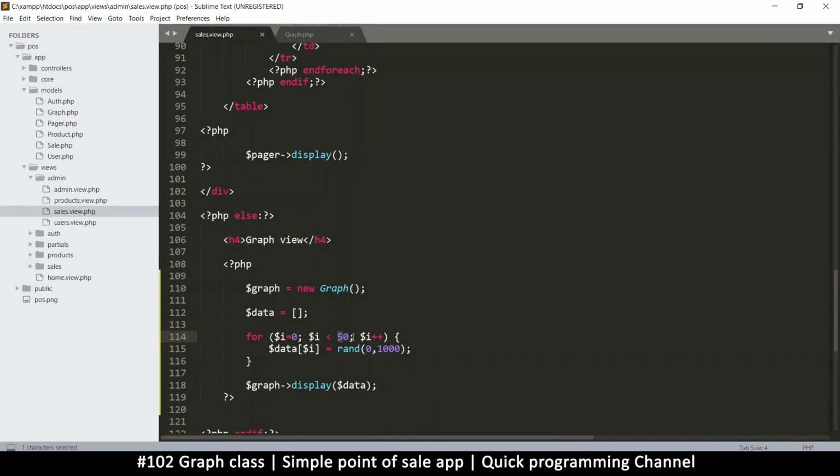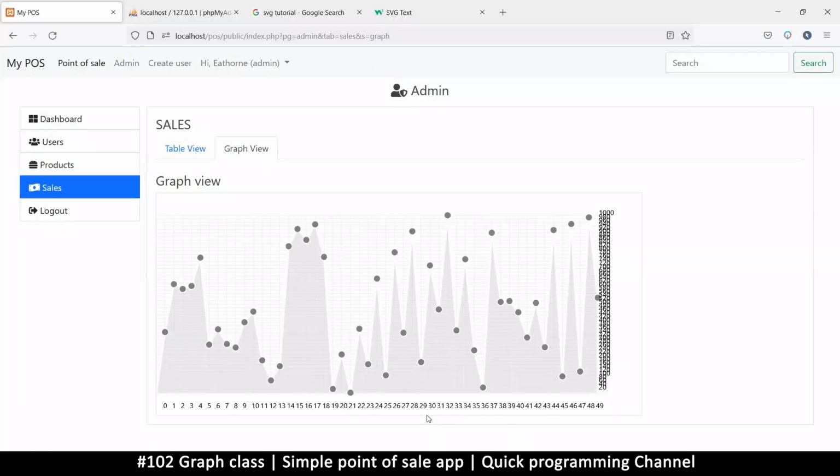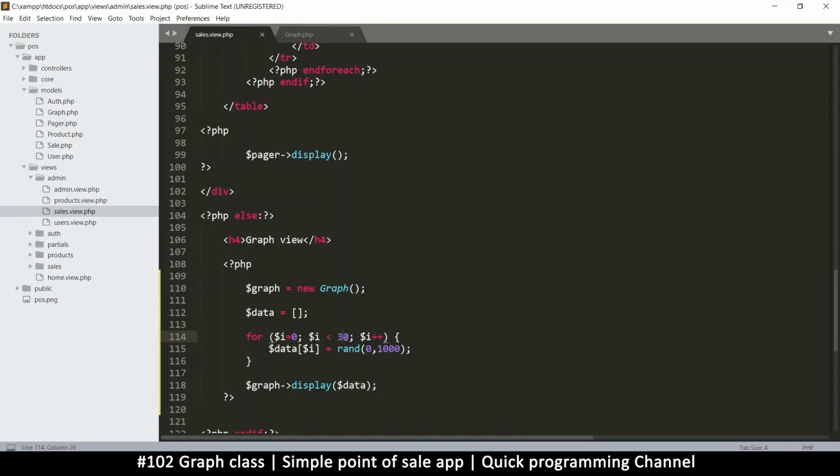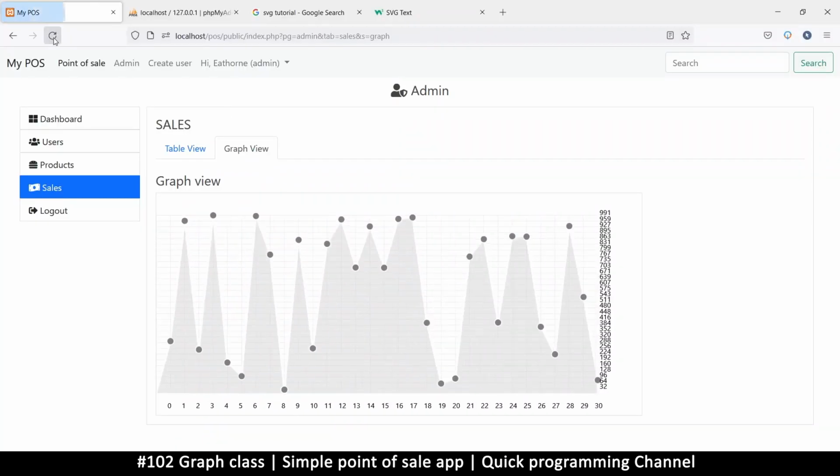Let's put 30 data points, because at least in a month we can have 30 items like so. So 30 data points is realistic. Let's put 31. Let's see there. Okay, there we go. So this is a realistic graph because we can put a graph for day 1 up to 30. Okay, very cool.